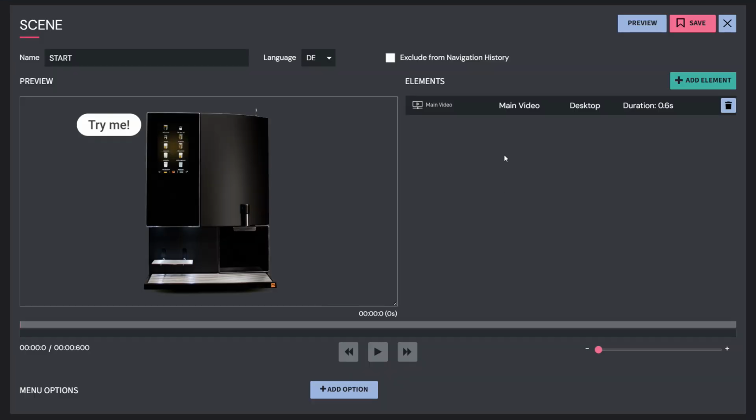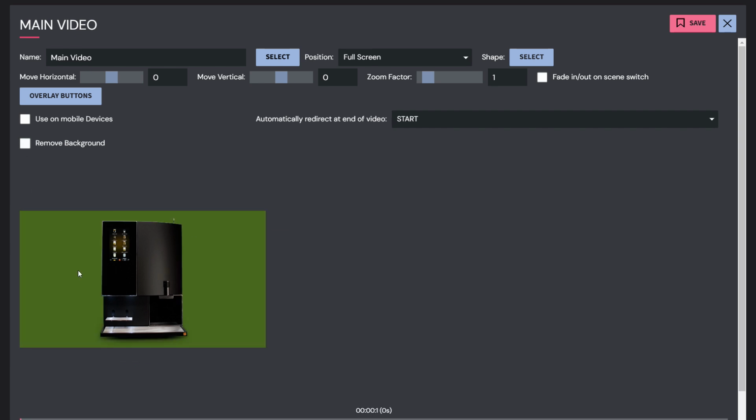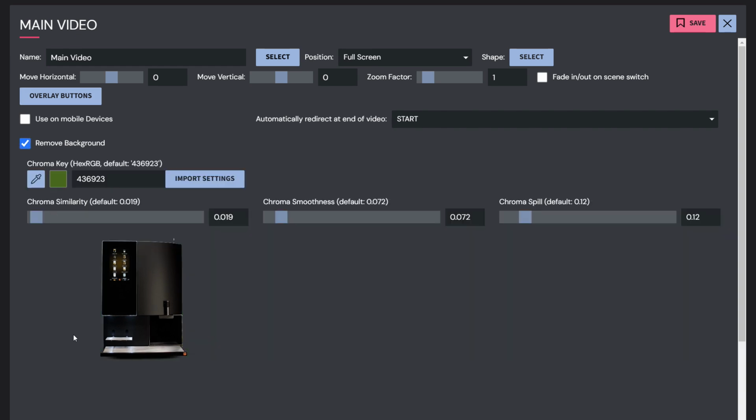So I go for start, and as you can see, we have a main video, and this main video was uploaded by myself, so quite easy. It's a regular video shoot, actually, in chroma key, as you can see, so it's green screen. Of course, I want to remove it because I want to have it transparent at the end. All the other options are still there, and I loop it, so it automatically redirects at the end of the video. I come back to the same scene, so that's why it will stay on the page.